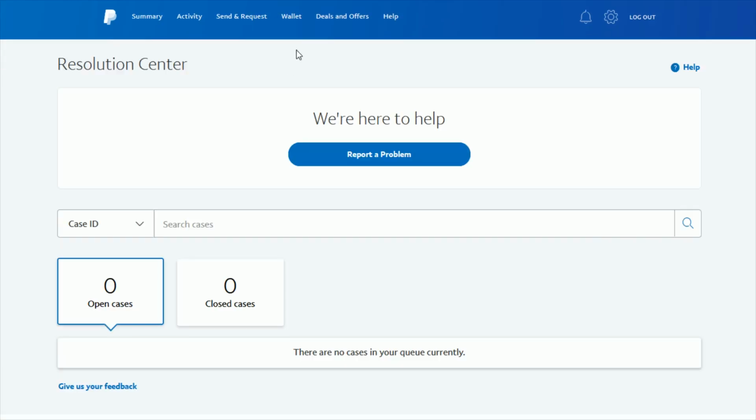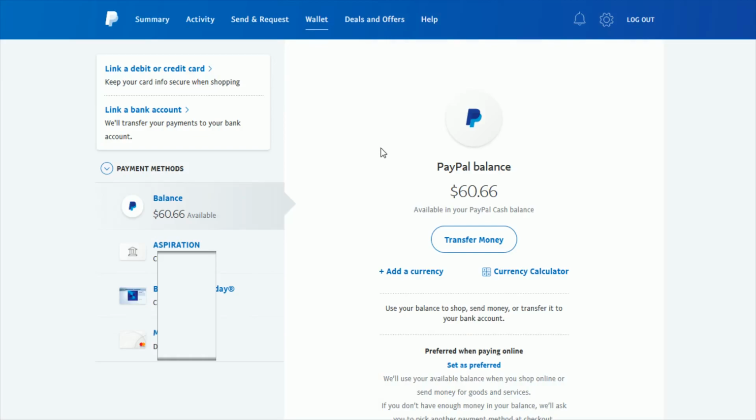And then to wrap things up, I'm just going to go over to my PayPal wallet here. And in the wallet area, this is where you have full control over all of the different options that you have to pay for things through PayPal. You can link your debit or credit card. You can link a bank account. All of your different payment methods that you have linked to your PayPal account are going to be listed right in this area, and you can click on them for more information.